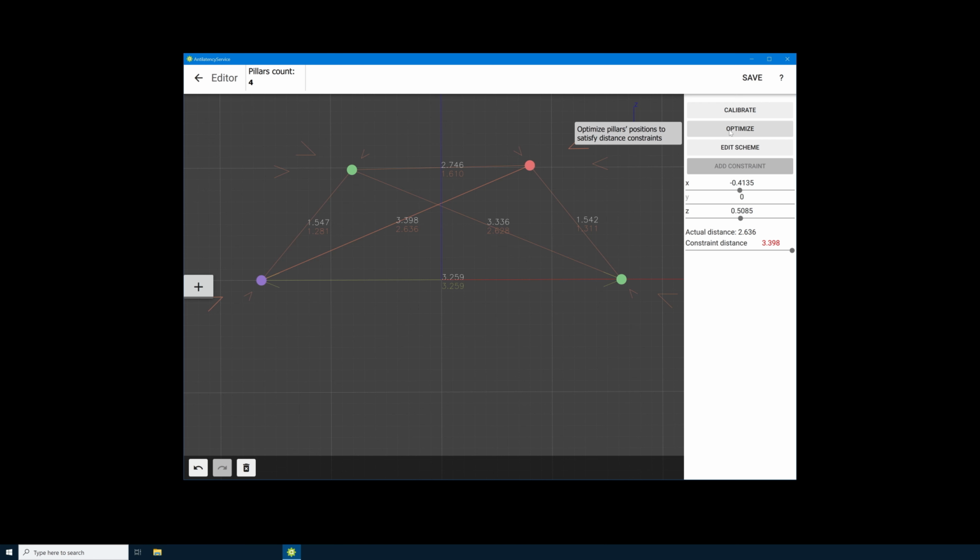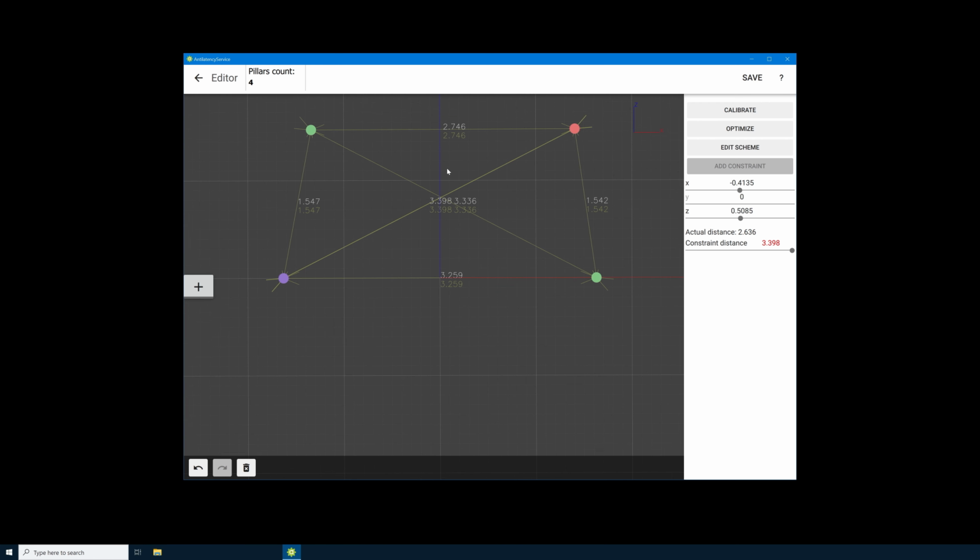On the right-hand side, I will now select Optimize. All of my pillars have now been repositioned to match between Antilatency Service and my physical environment. So as long as you're confident in the measurements that you've taken in your physical environment, you should now have a really close representation in Antilatency Service.